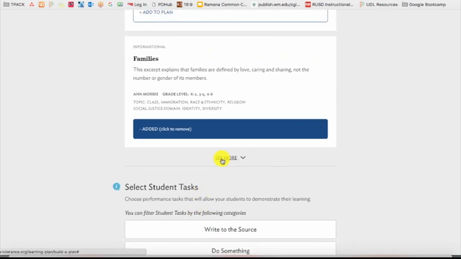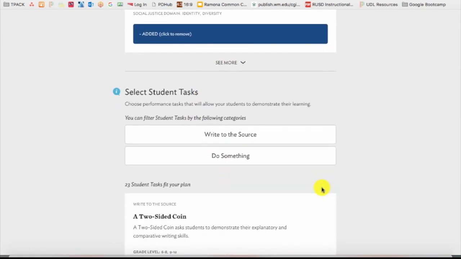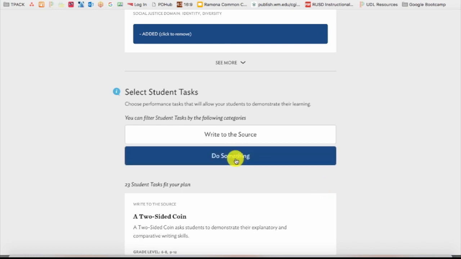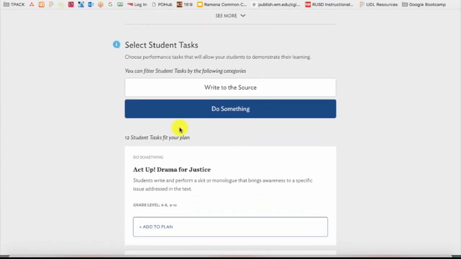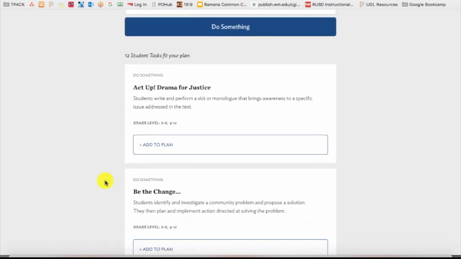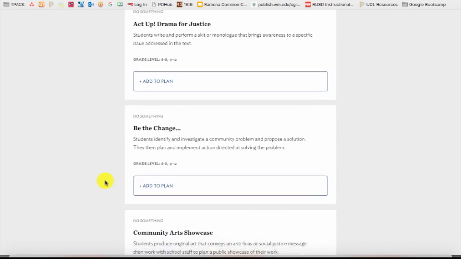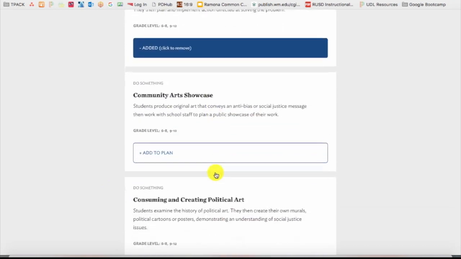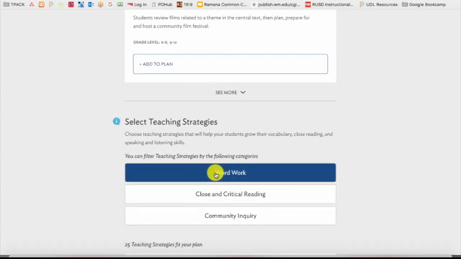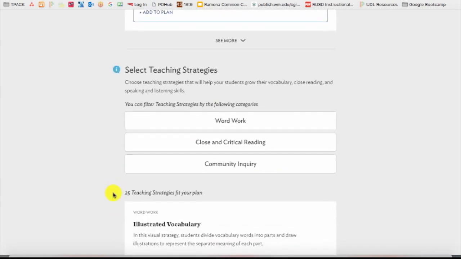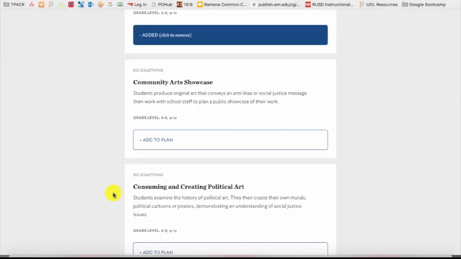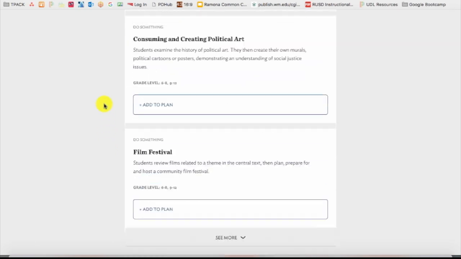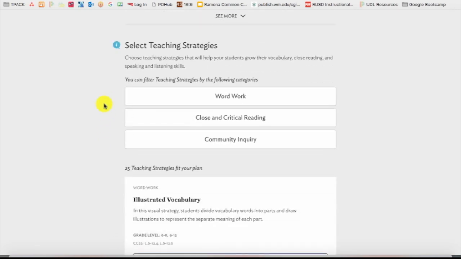I can click See More if I want, but let's scroll down to the student tasks. So in this case, I would like my students to do something. So now it's going to show me the 12 different tasks that my students could do. And we'll go with this Be the Change activity. So I'm going to add it to my plan. And now I'll scroll down past it and look at some teaching strategies.